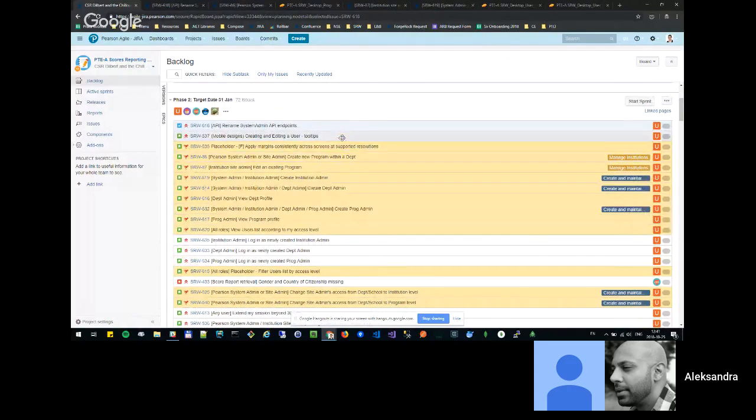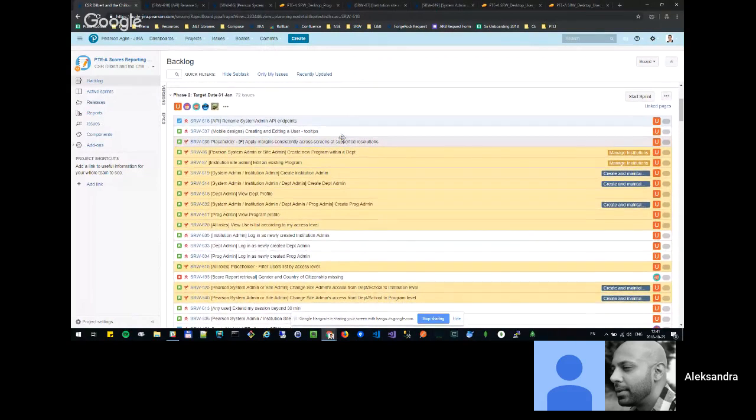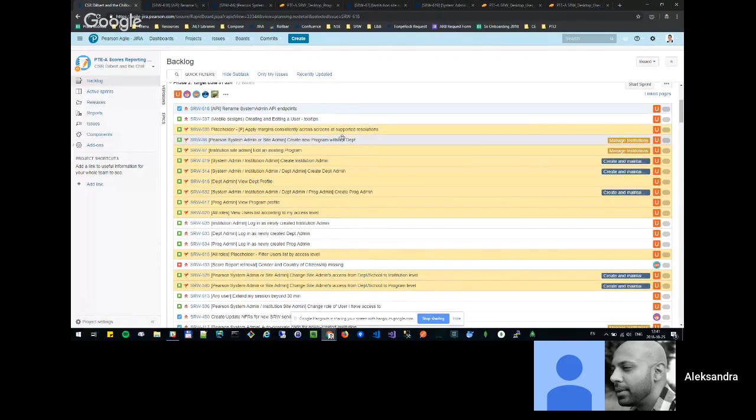So today the main focus will be on the remaining stories for creating institution hierarchy. So it means for creating new program, editing, and then for creating users on different access levels for this hierarchy. So creating institution admin, department admin, a program admin, and then what they can see when they log in.